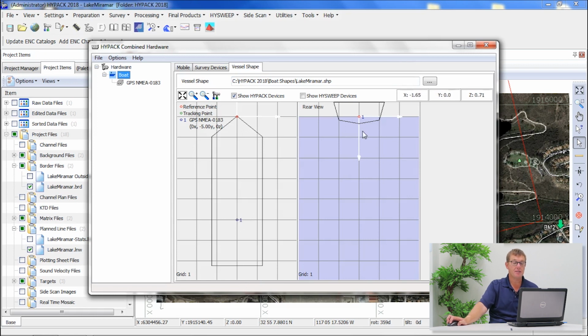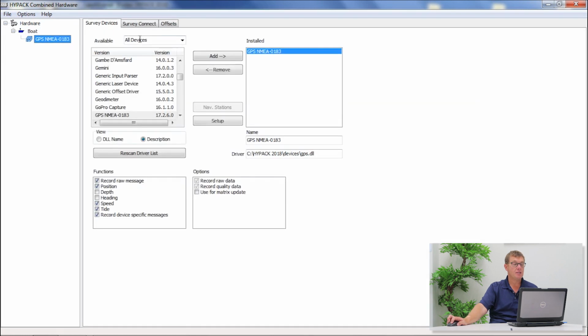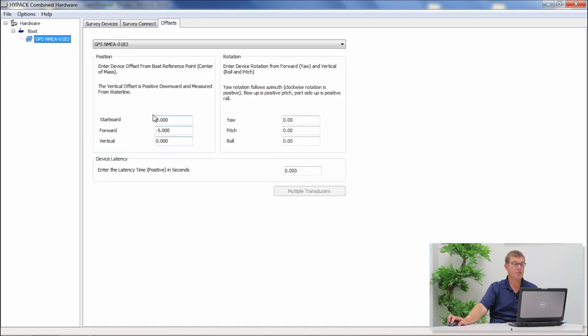This is my GPS. Now you can see that's the waterline. If I just enlarge this a little bit, that's the waterline. Obviously my GPS is not at that level, it's much higher. So if I go to my offsets again, vertical offset is positive downward and measured from the waterline. So my vertical offset in this case is -2 feet.